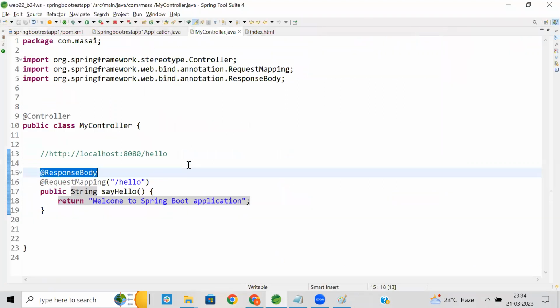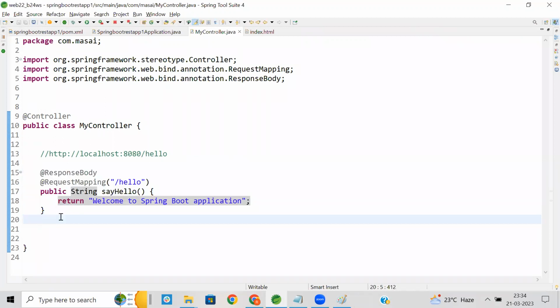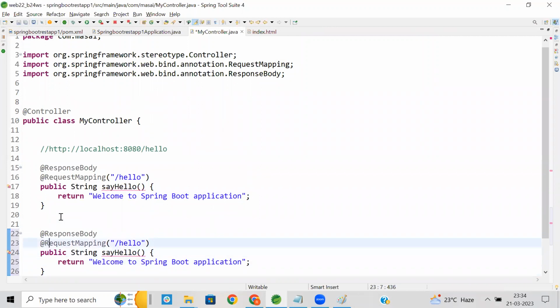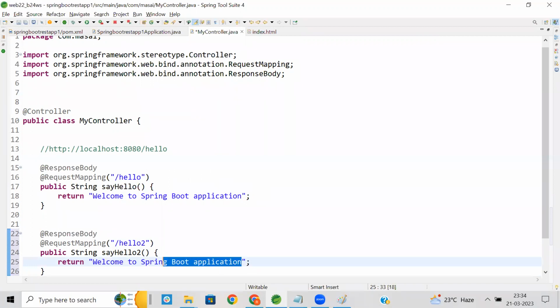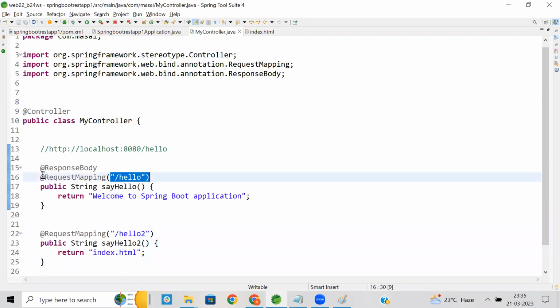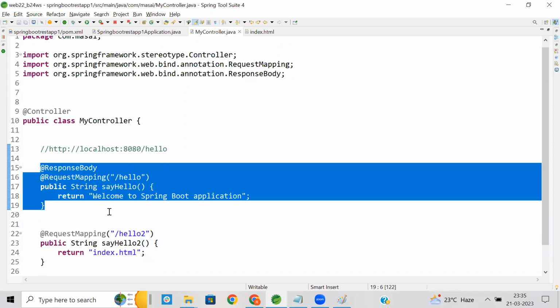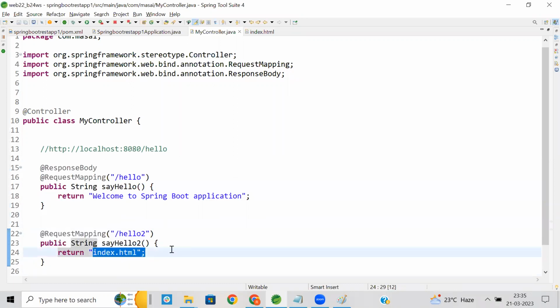Now what I'm going to do is, in this controller class, I can write some method which may work as a web service as well as a web application. For example, I'm giving hello2. This method name is hello2, and this is returning what? Index.html. And here I'm removing this response body. So if somebody will call slash hello, then it will work as what? Web service. Somebody will call hello2, it will work as a web application. Am I clear?